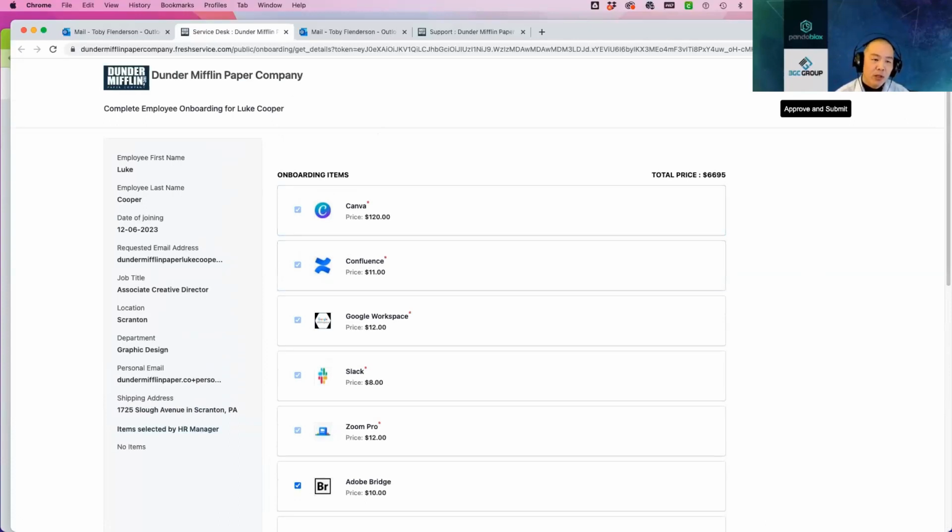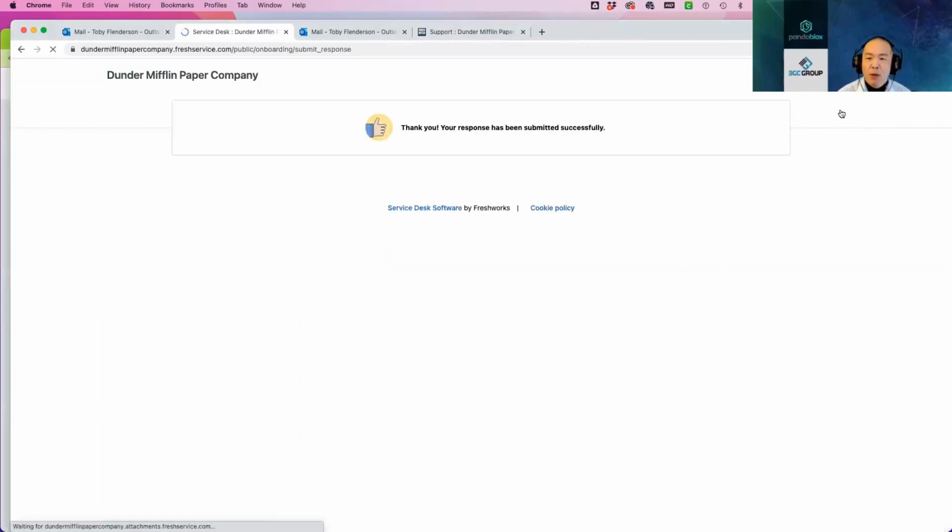Now on this screen, you'll also notice that there's a lot of pricing information. There are prices for every single one of these applications, and you get a total price at the top. The reason this is important is that very often the reporting manager doesn't hold the purse strings. So after they submit this request, normally somebody else would have to come in and approve that spending for this new hire. For this example, Dunder Mifflin, small company, there is nobody above to approve. The reporting manager has that budgetary control, so he hits approve and submit.